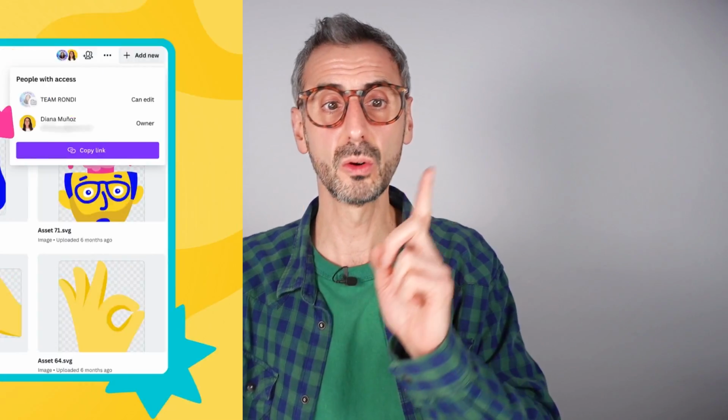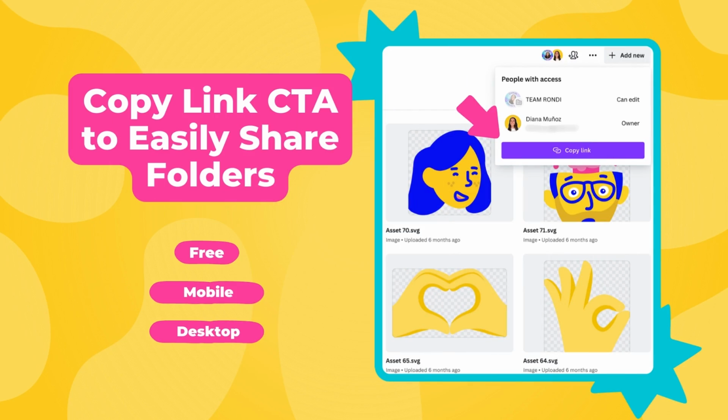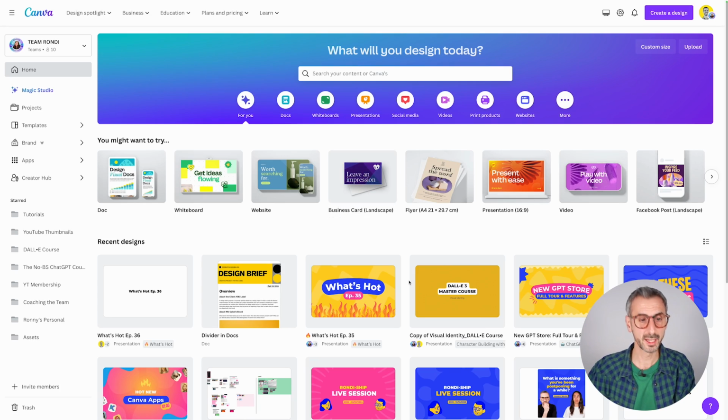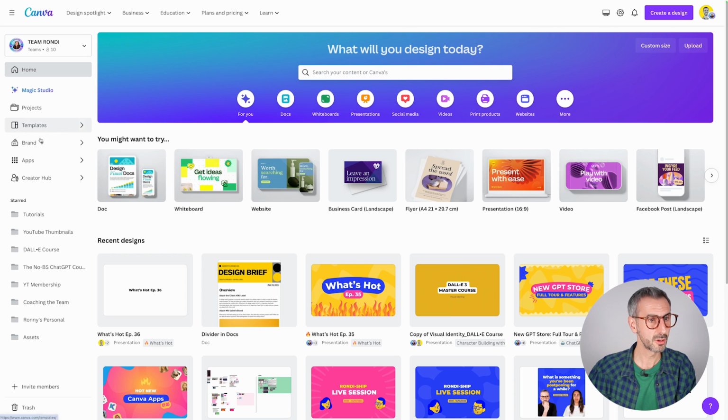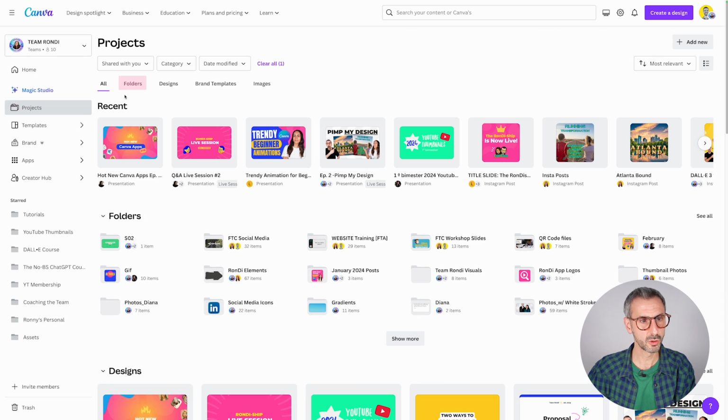The next one is called Copy Link Call to Action to easily share your folders. So this one is a simple one as well. To demonstrate it, I will come to my Canva homepage right here. I'm going to head over to my projects section. So click on your project. I'm going to go to folders.